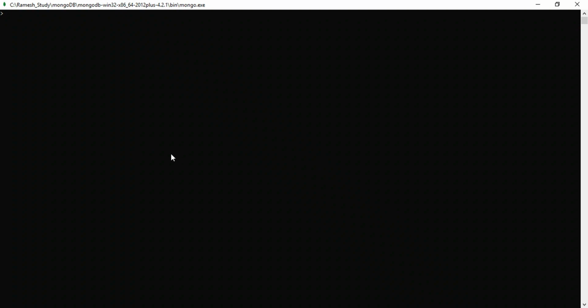I am in the MongoDB shell. Now we will create a fresh database. Just type the command use mydb. This command will create a new database if it does not exist, otherwise it will return the existing database. Now we have created the MyDB database and we have switched to it. Now let's go ahead and drop this database.